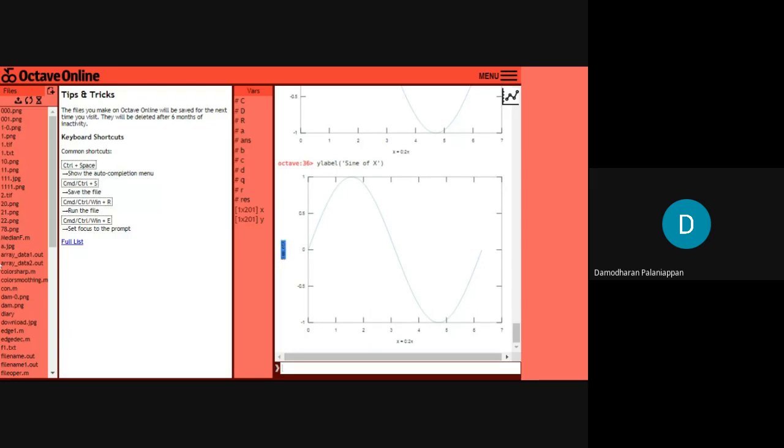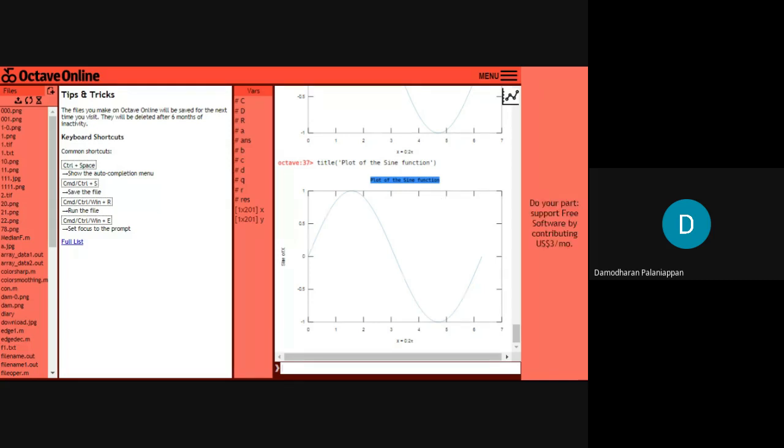And finally, you want to give the title to this. I'm giving the title as plot of the sine function. If I press enter, again the graph is drawn. You can see the x-axis is there, the y-axis is there, and the title of the graph is also there. In this way, it is also possible to generate graphs by using commands.